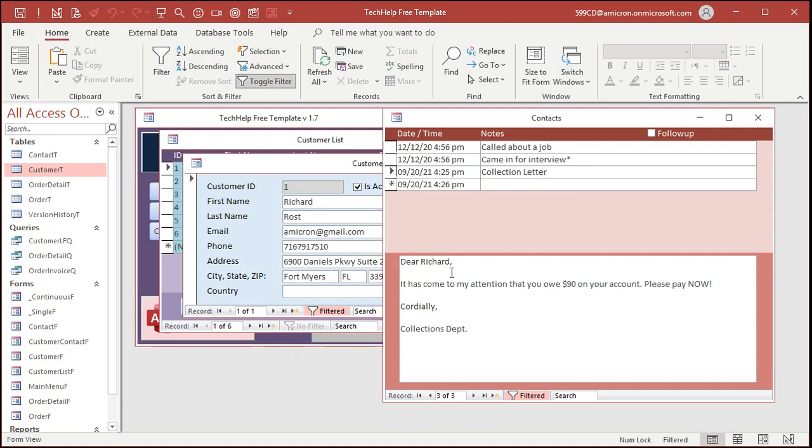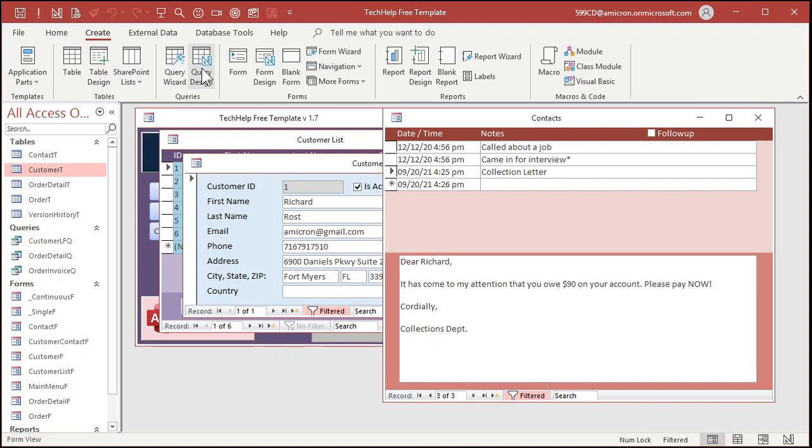Now, I want to print this, so we're going to need to make a report out of it. But before we make the report, I'm going to make a query because I'm going to include some other fields on the printed correspondence. I want the customer's name. I know I typed Richard there, but I want first name, last name. I want their address on the report, right? So let's make a query that's got all of the information that I want to put in the report together in one spot. So create, query design.